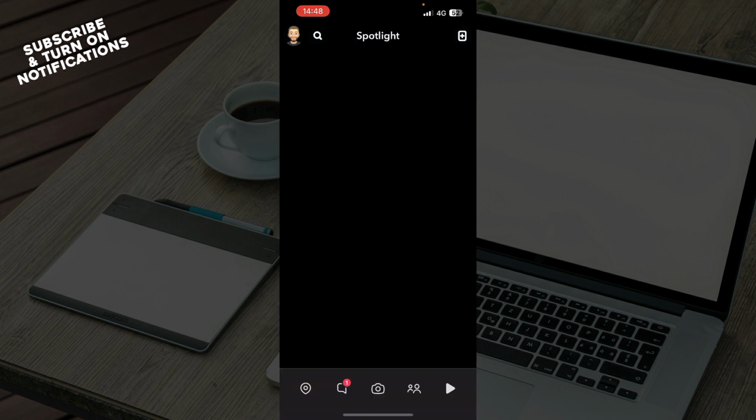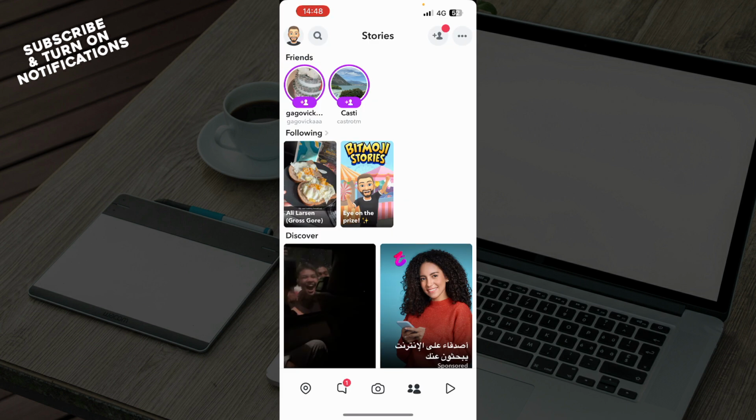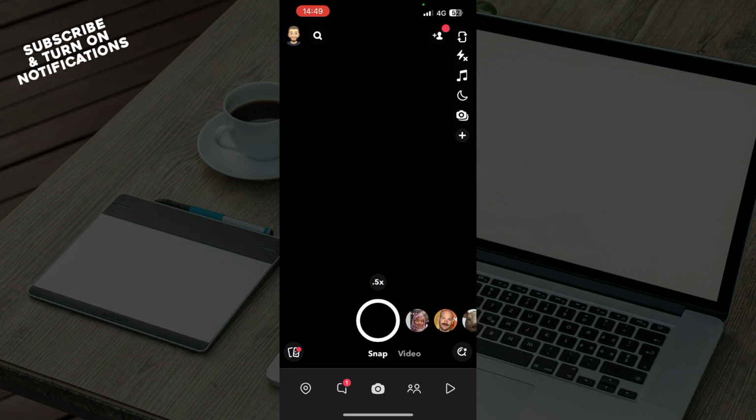In the bottom right corner, we have Spotlight, where you can check out some videos. We have Stories, where you can go and check out stories from your friends. We have the Camera, where you can go and check out your camera. And in the bottom left corner, we have your location and your chat.